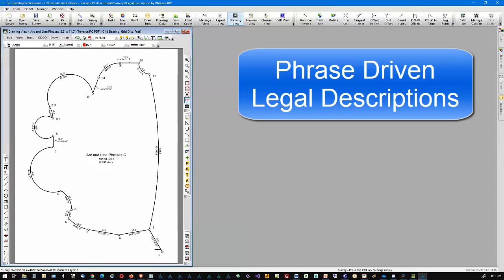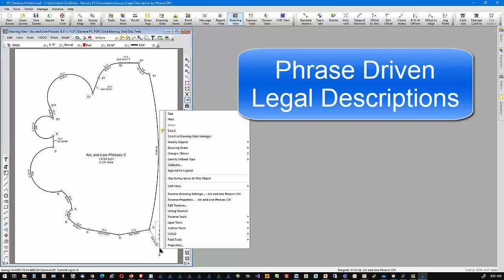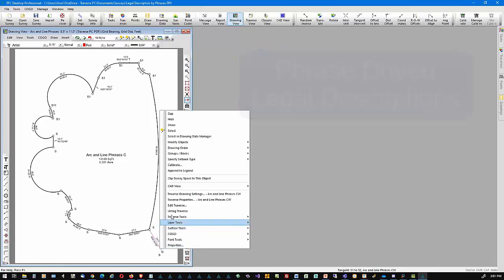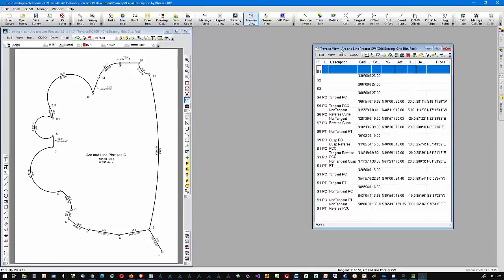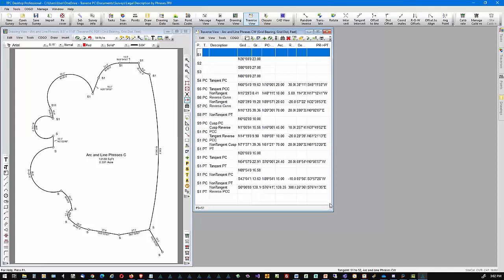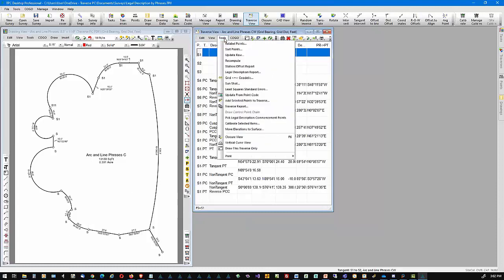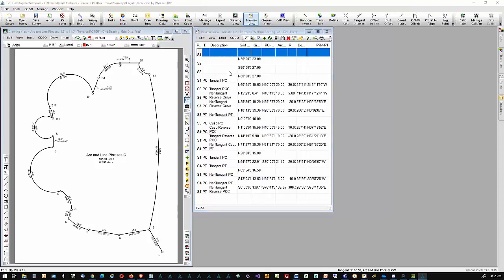I'm going to start here just by opening this traverse that we see here. So I'm just going to drop right into this traverse over here. And I'm also going to write a legal description for this, so we can be looking at that as well as the traverse and the drawing at the same time. So let's see. There we go, legal description report.